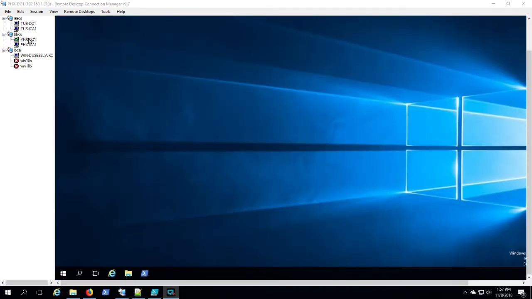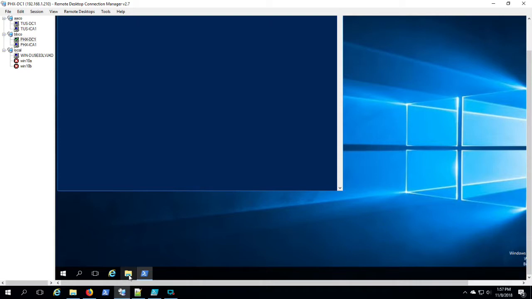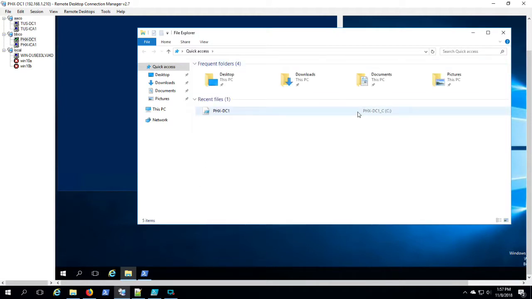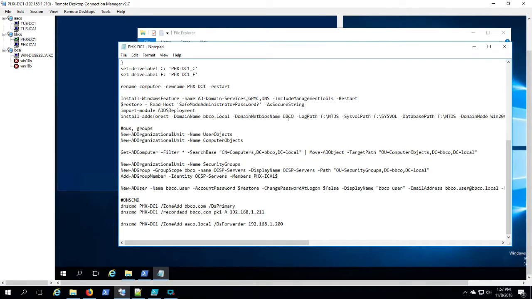Okay, so we're back to BBCO, Phoenix DC1. Pretty much the same thing here. Going to finish up those remaining steps for Active Directory to have the computers, the users, and the groups configured for our scenario. We're three quarters of the way there. Hang on. Don't worry, I've cropped out a lot of the paint drying scenes.